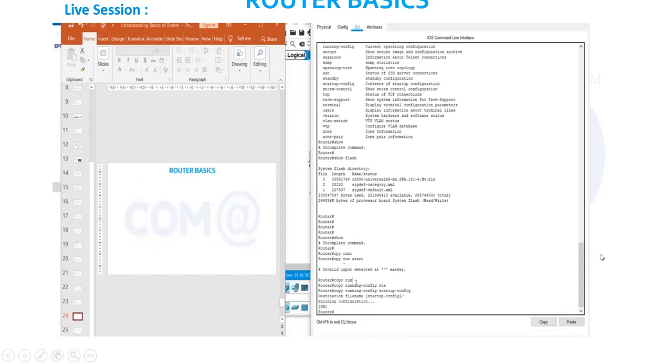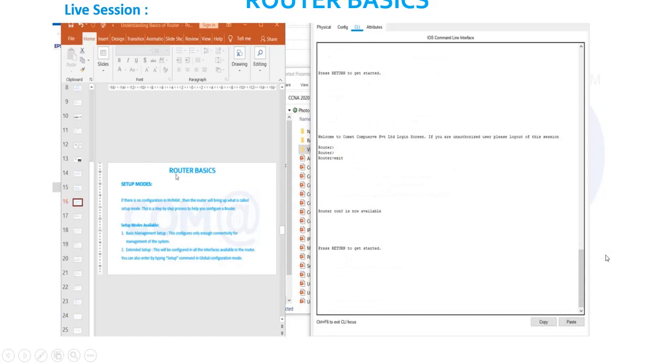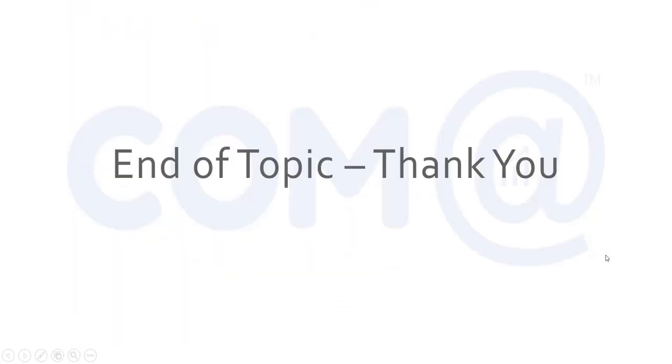So the live session is completed. We have come to the end of the topic, the router basics. Hope this has given you a clear idea about how to configure the router when we purchase it fresh from the market. We have further configuration details available, but this is only the basics on the router side. Thank you very much.